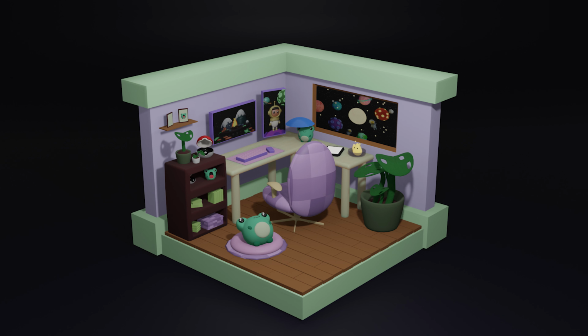And once again, I'm probably gonna put my cute little frog somewhere in the scene because he's so cute and he deserves to be in every single dream room build. So with that all said, let's jump straight into Blender and let's design this.